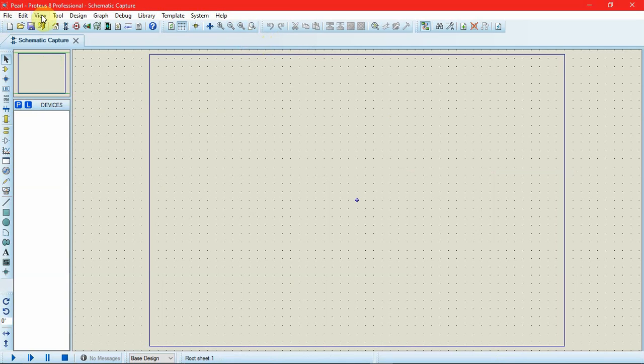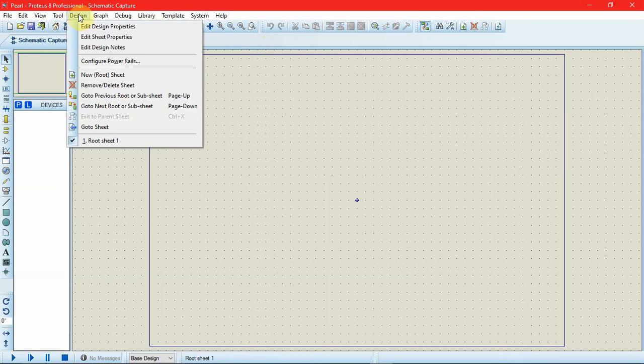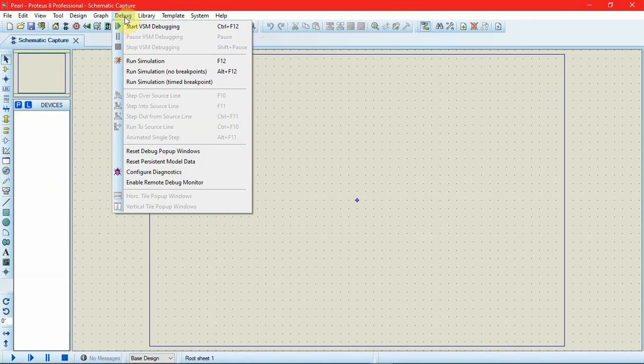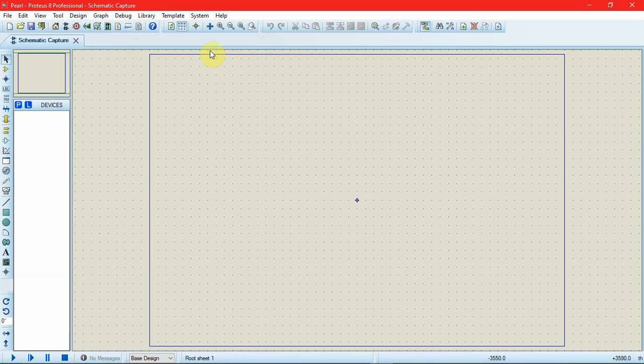There are also various options available on the toolbar like tools, view, design, graph. These will be explained further in the further videos when we'll be making simulations or further projects and so on. So stay tuned while I explain the tools on the left hand side.